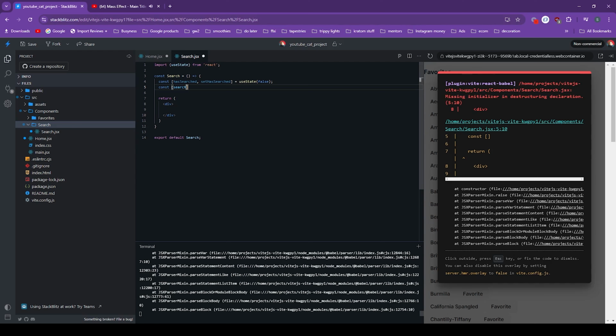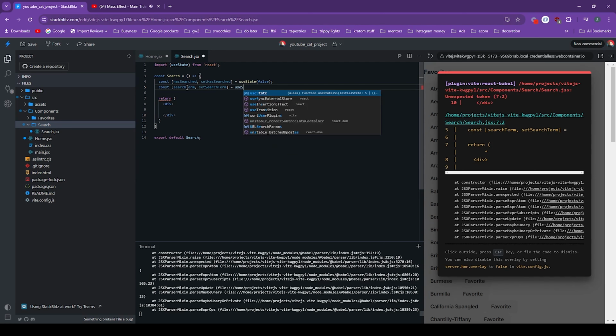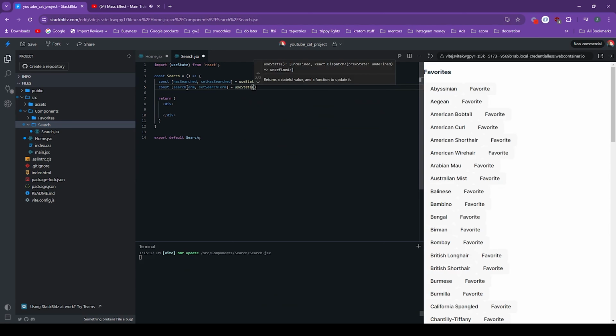So let's create that: searchTerm, setSearchTerm. This will be equal to an empty string, because the initial state of the text field is just blank, right? Nothing's being typed into it yet.